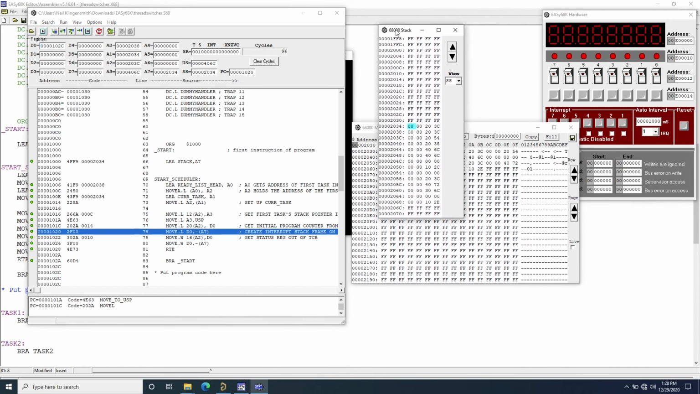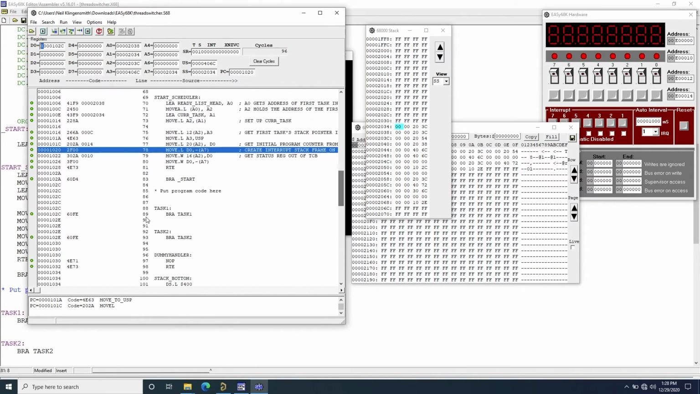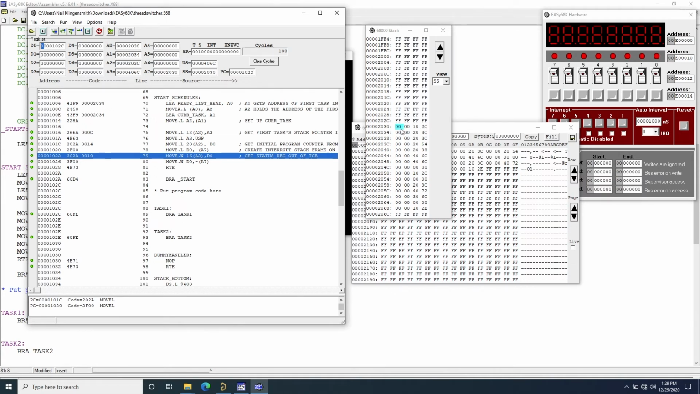Okay, and let's go to the stack now, and let's watch our stack. Here's our stack. So I'm going to advance the program counter 1, and you'll see the processor is going to push the value in D0, which is the initial program counter of our first task, 102C, right? 102C is the address of task 1. It's going to push that onto the supervisor stack. There it goes, 102C. And that's our initial stack, right?